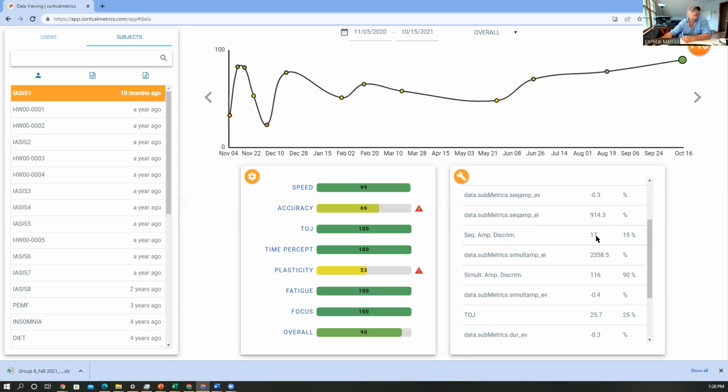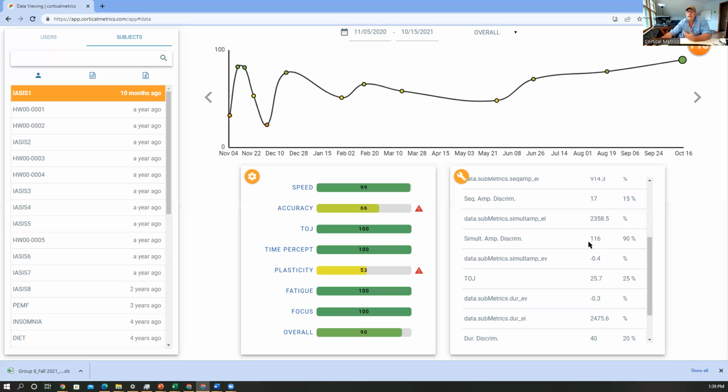But this score is also combined with simultaneous amplitude discrimination. Now this 116, that's a little bit higher. That's also in microns. But these scores make up the accuracy score, and they actually contribute to the plasticity score. So you see the accuracy and plasticity aren't perfect, whereas sequential amplitude discrimination is pretty good. That's microns. And 116, that's in the 90th percentile. That ranks in the 90th percentile in the whole overall database. But anyway, again, that's microns.